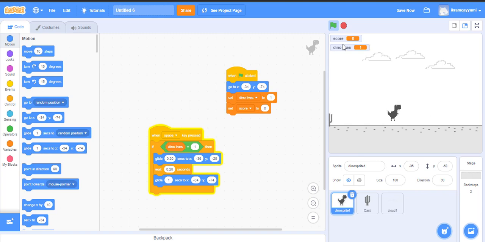There you go. But when it's coming down, it's coming so slow. Why? Because I didn't change this one. I will make this one also 0.20 seconds, so it will work the same. There you go, and the jump is working. He can jump and he can save himself.